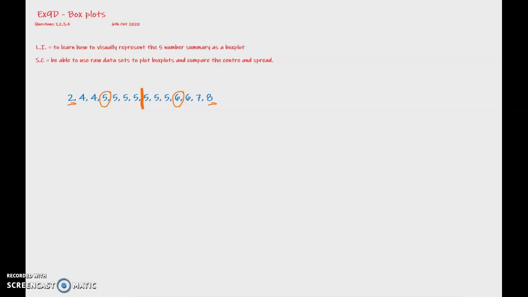We're going to be moving on to exercise 9D, which is box plots. Now, box plots are basically a visual representation of the 5-number summary. So that's the minimum, the first quartile, the median, the third quartile, and the maximum.